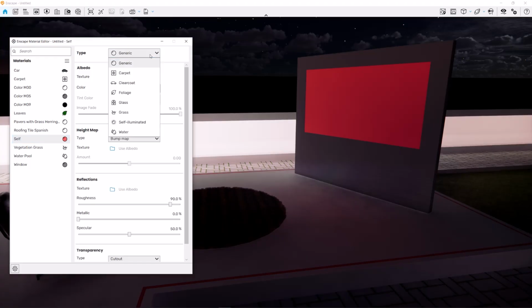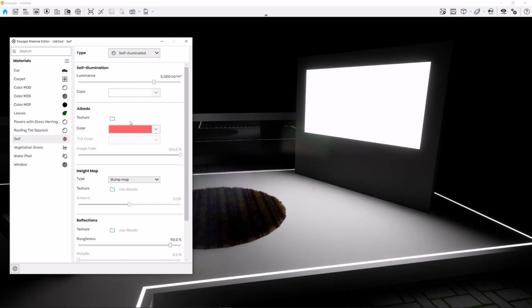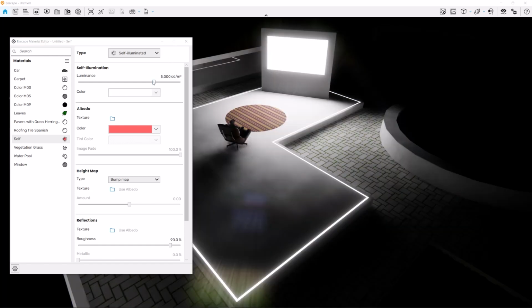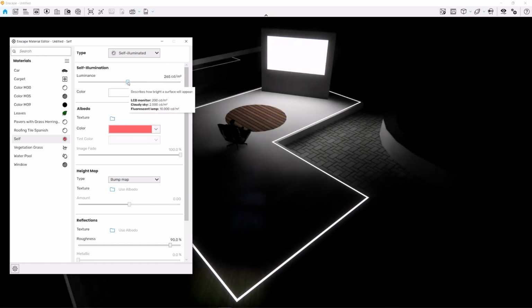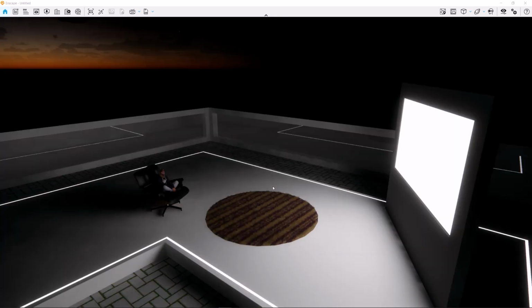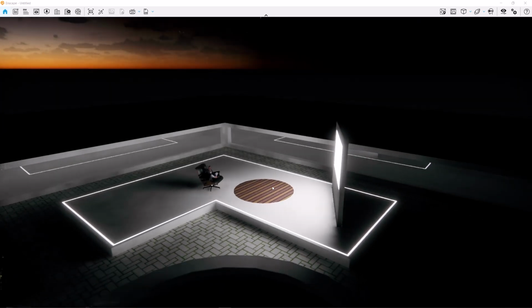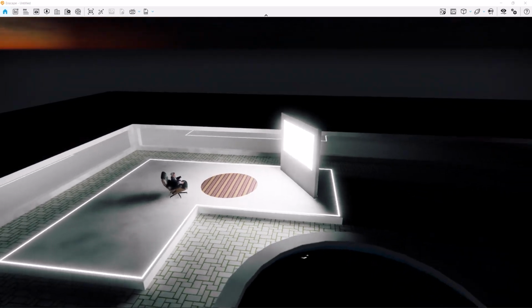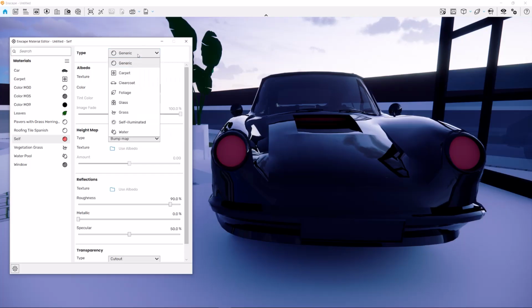One special mention should be the self-illuminated material. It is a material that illuminates. Don't use it as a light source. You will come up with a lot of issues. The reason is simply that it is meant to illuminate the surface, not the surroundings. It can be used for a TV screen, a billboard, or something similar.